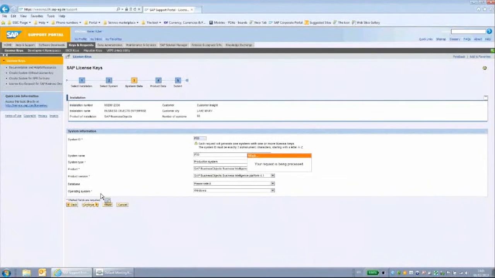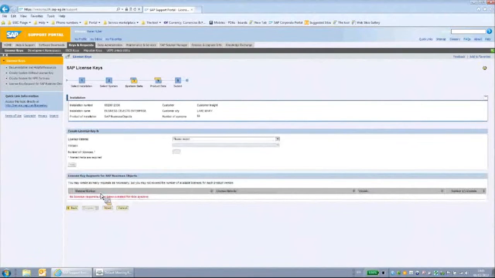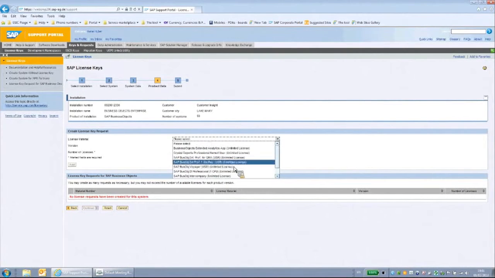Okay, and this is where on step 4 you put in the product data, where you actually request the license key. So the license material here, there might be different options for you. As I said, that's a demo for SAP. But if you look for a Business Objects Enterprise, it should say this under SAP Business Objects Enterprise Professional, and then it should say user licenses, depending on what license you have.